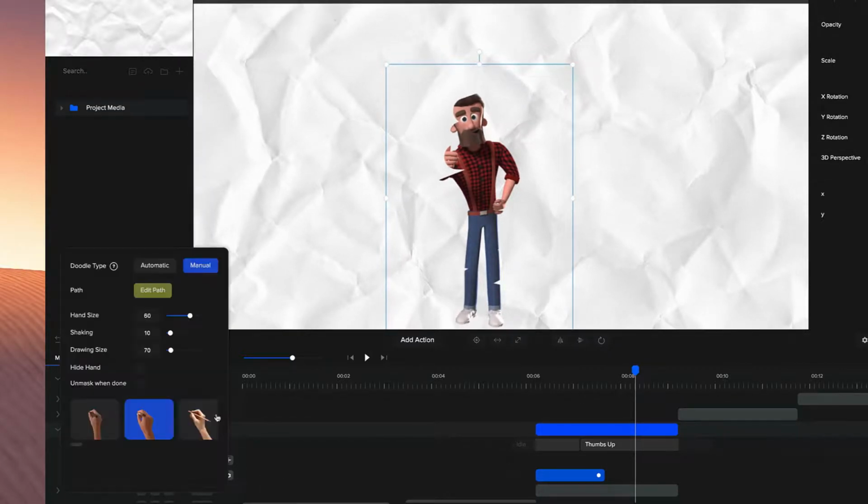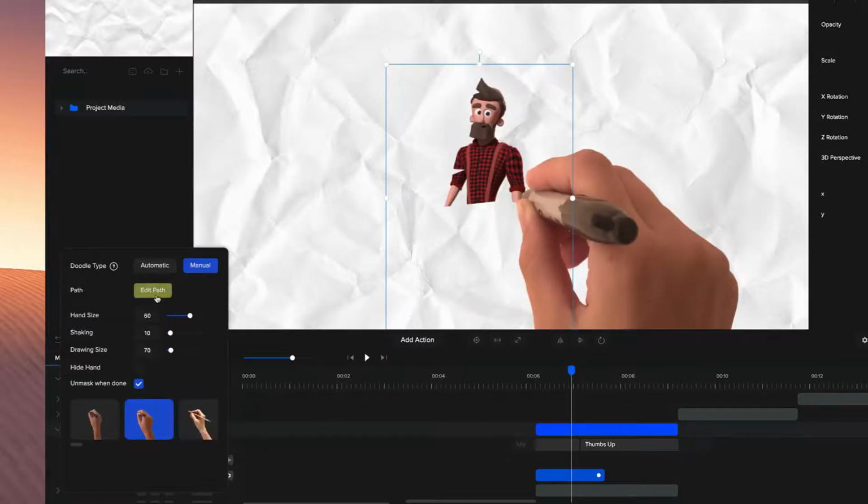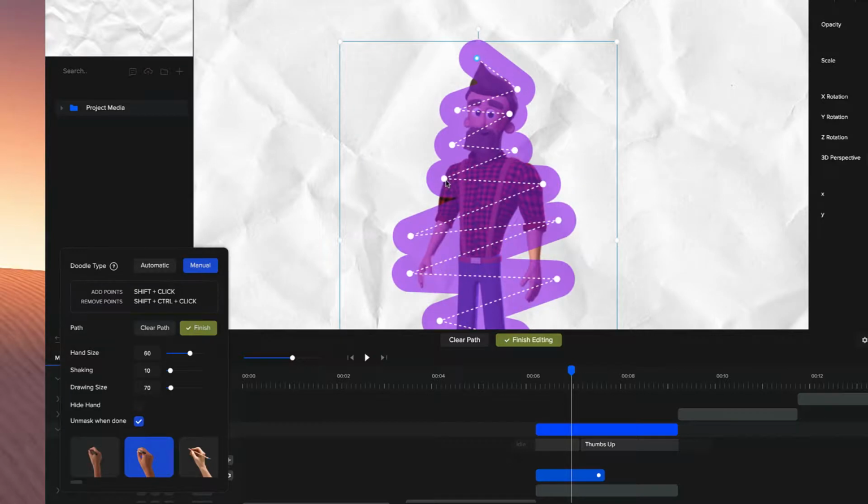So what you want to do, by default we have unmask when it's done, and this is going to basically, once it's drawn out the character, remove the mask so you can see the entire character. So make sure that's selected when you're drawing out characters, it looks the best. And again, when you are drawing out the character, make sure that you're revealing as much of the character as possible, like this.